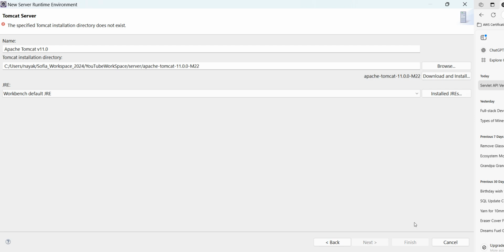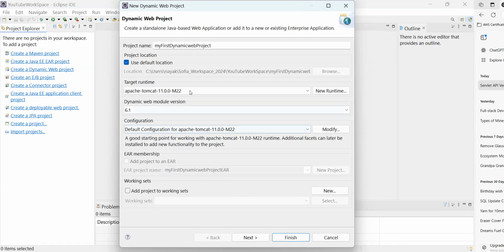for a few minutes I think, till this finish button becomes highlighted. Yeah, it is done. Let's click finish. Yes, so here Apache Tomcat version 11 is selected.